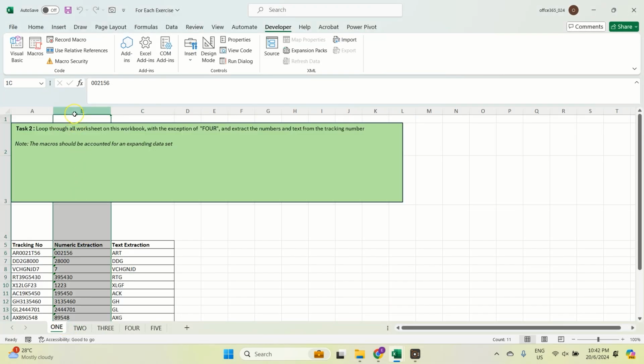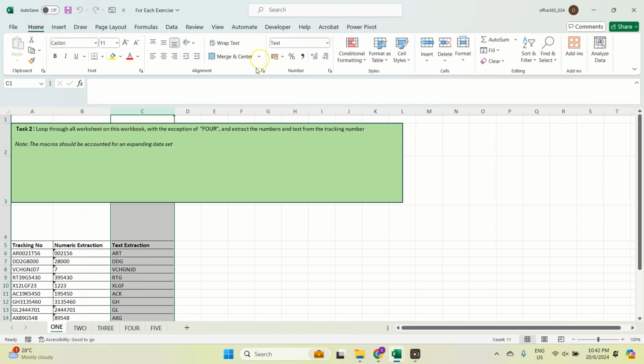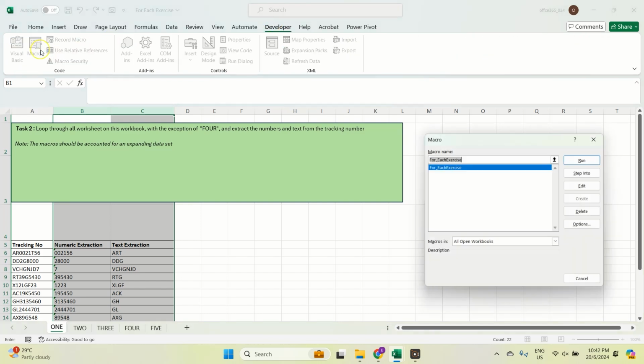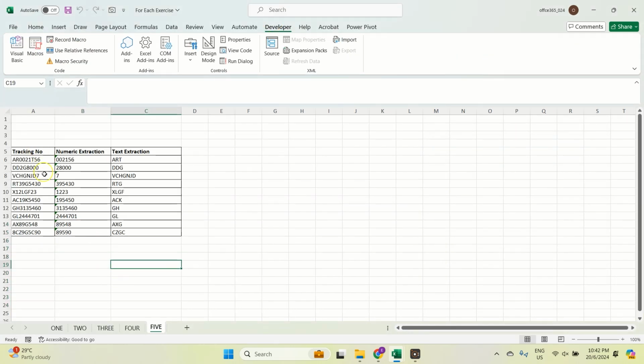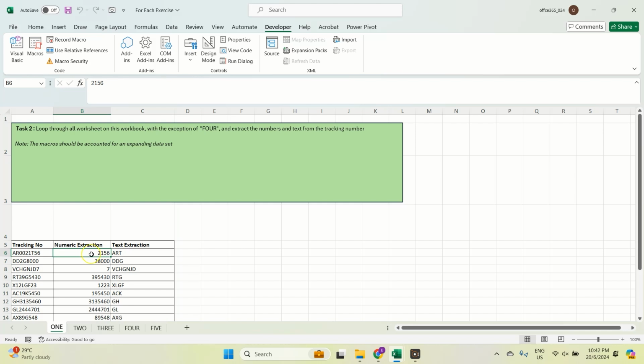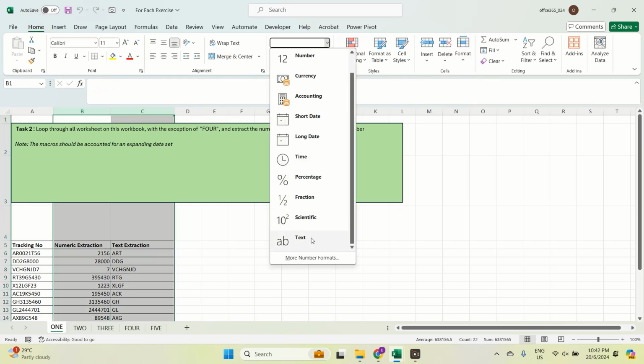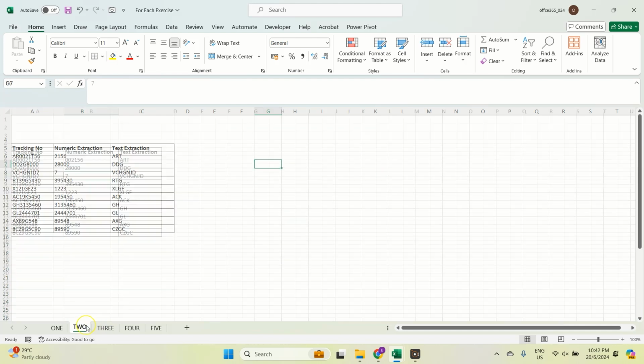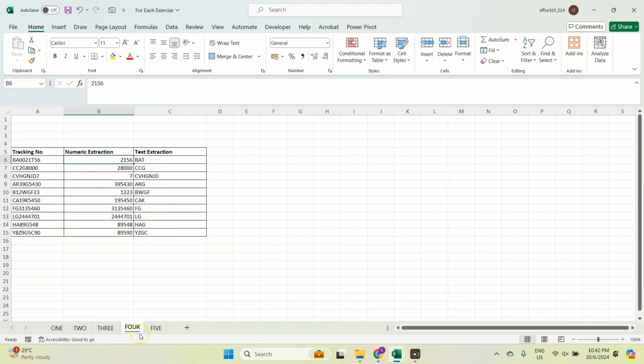The reason I've left it as text formatting is that if you have left it in a general format, and you have any 00 in front, that 00 is not going to be visible. For example, if I leave this as general and run the code, that's just how the general formatting works. You can see that 00 is not there. So that's why I've left it as text formatting, to make sure that they're all visible. Now the value has been populated onto tab 4 as well.